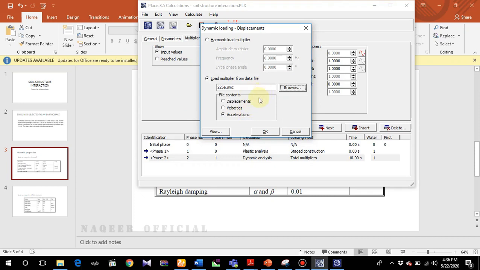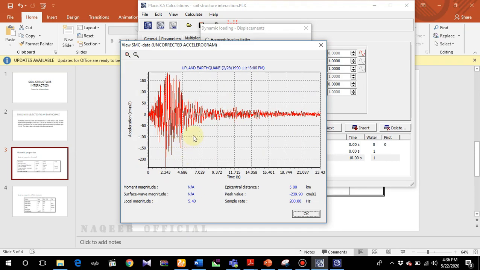Now we have to select the acceleration view. So this is the accelerogram, the data of that earthquake that was recorded by USGS. It is inbuilt, so if you have your own, you can put that. For the time being, I'll click OK. The properties of this earthquake are given over here. Now OK.